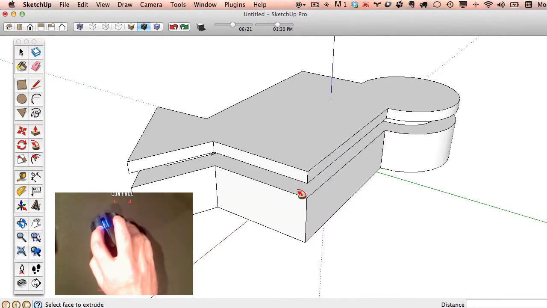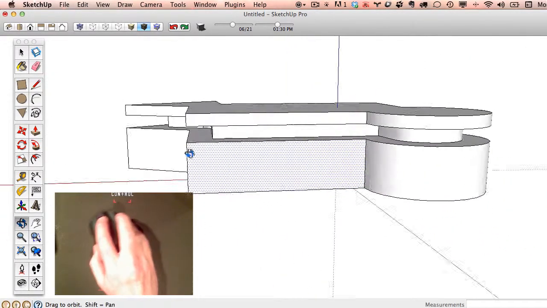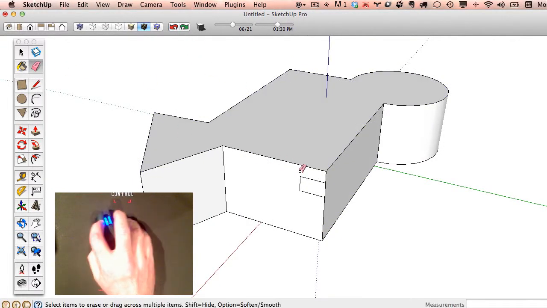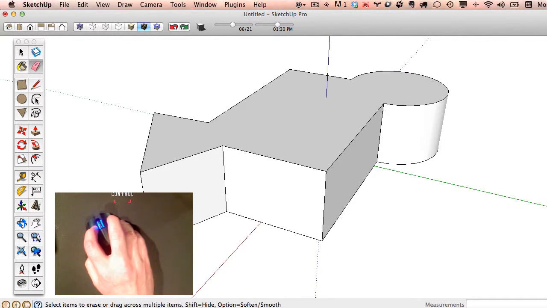Then I will click on that shape. And you can see what happened. Pretty neat. Let's hit undo because there's a couple other reasons you may want to do this.